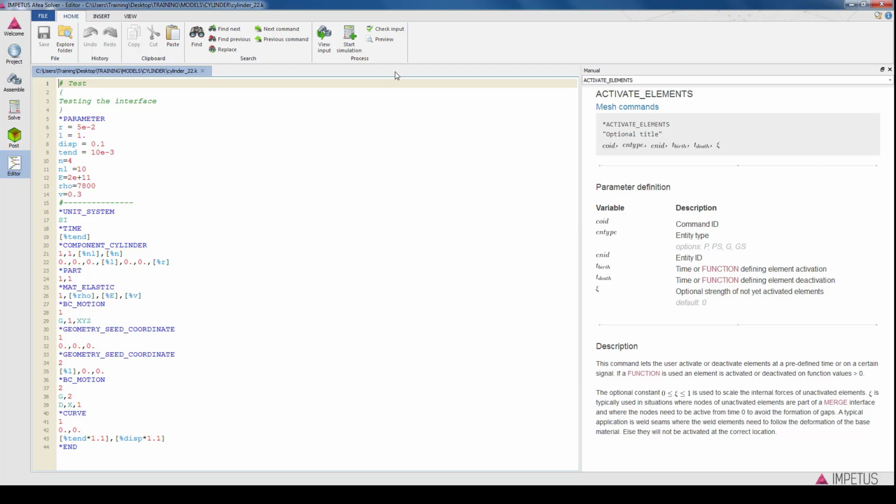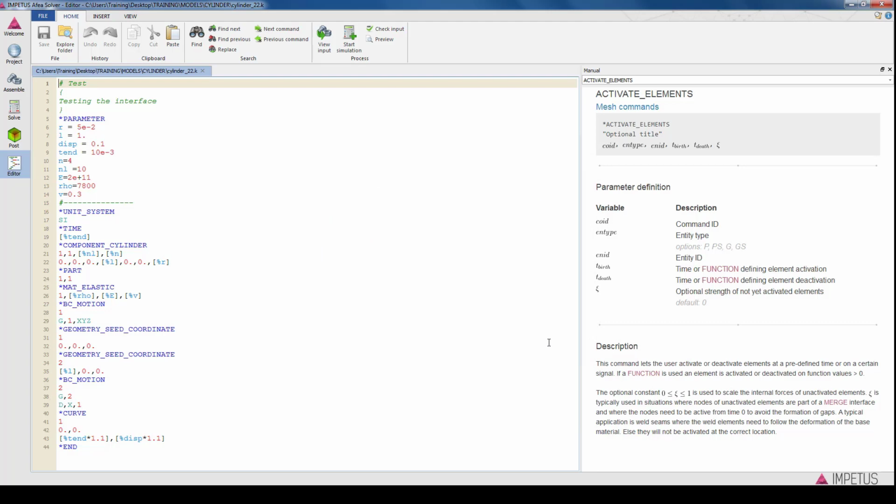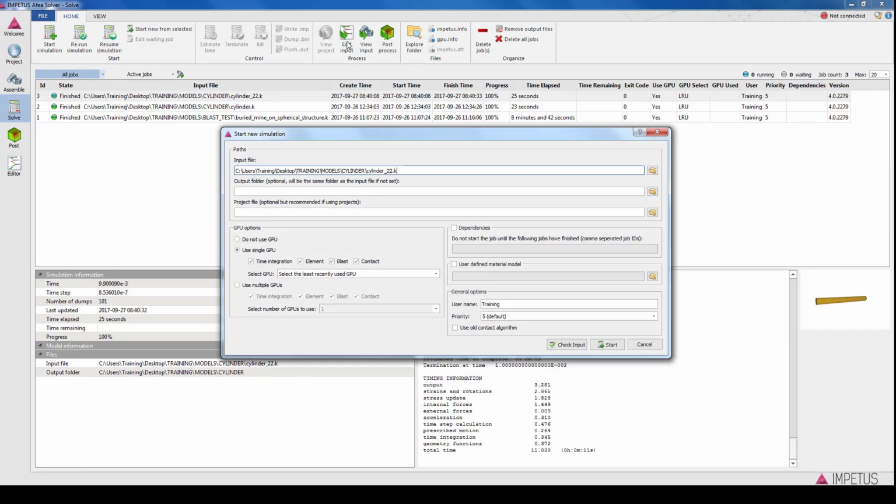Now, back here in the editor mode, we can check our command file to see if we have any problems. We can do that with check input file or F7. We can see in this case we did not have any problems. So now we could run a simulation. We click on start a simulation or F10.